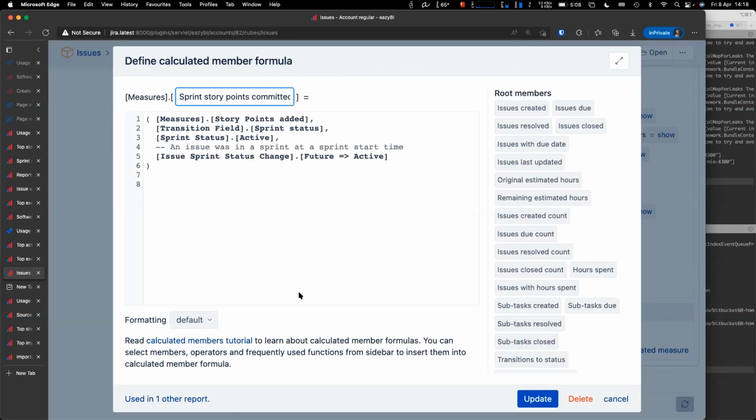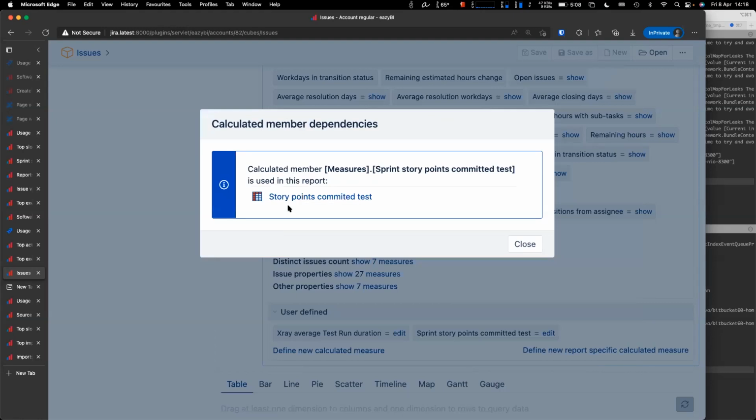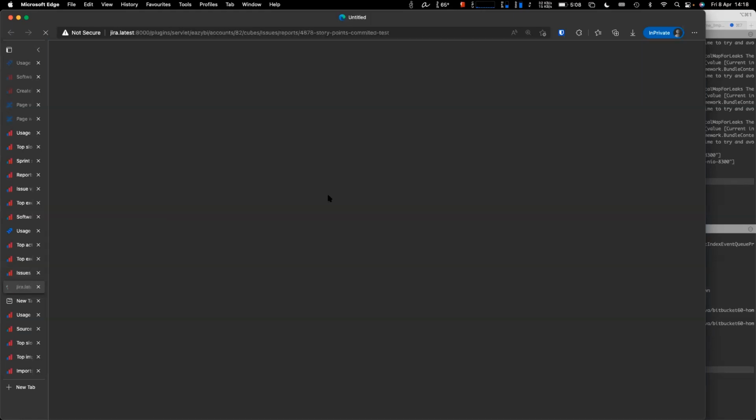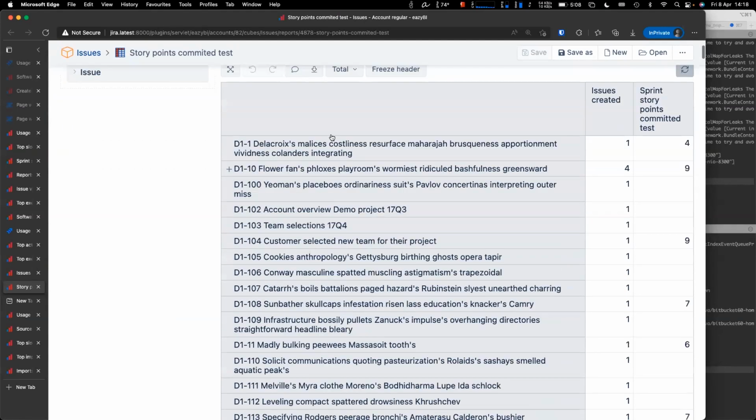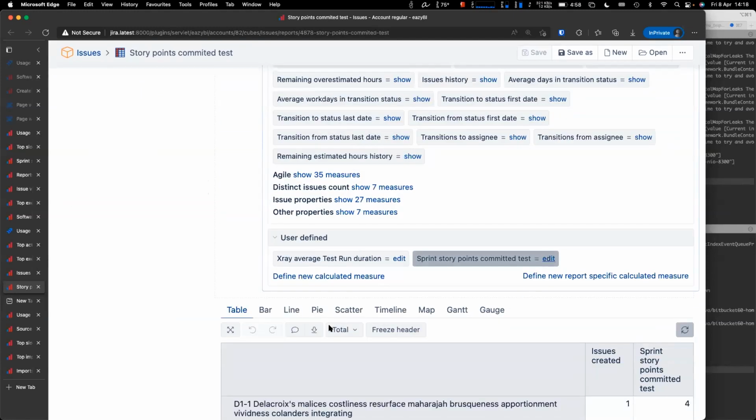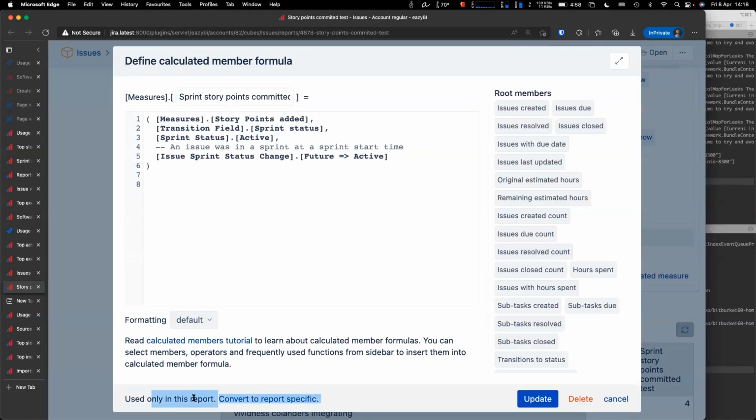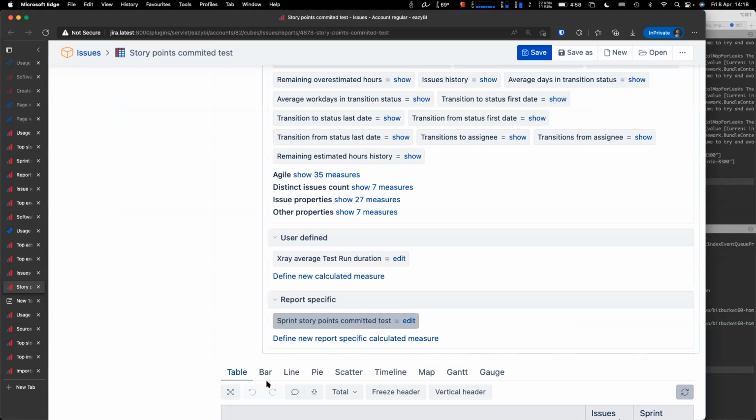I have a second one. It's used in just 1 report. So we can check this 1 report, maybe it's not used anymore. Just open the report and find this measure. And yeah, it's used only in this report. So we can convert it to a report specific measure. So it was moved from user defined to report specific and does not disturb other coworkers.